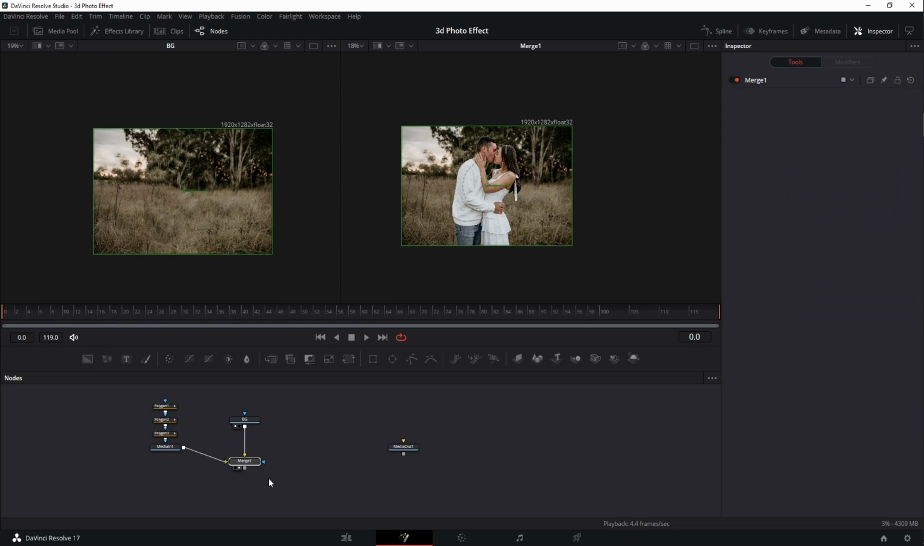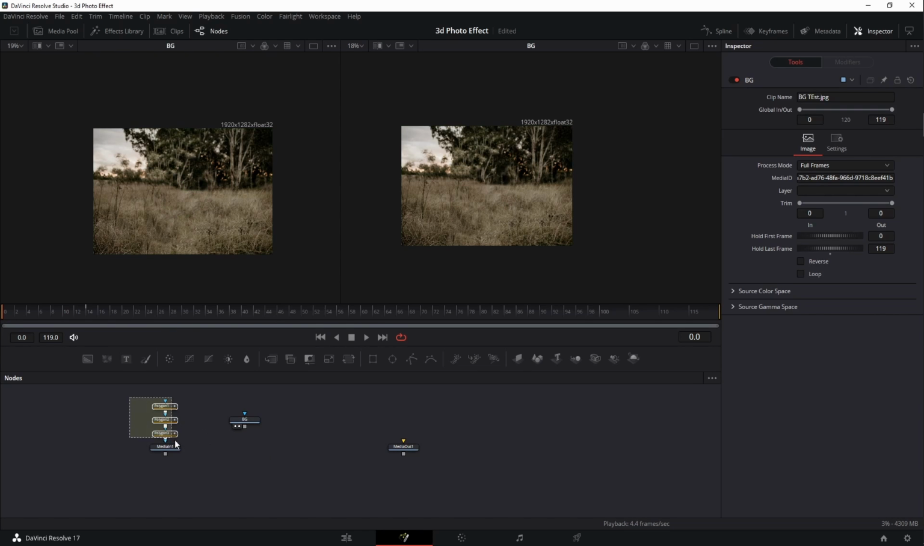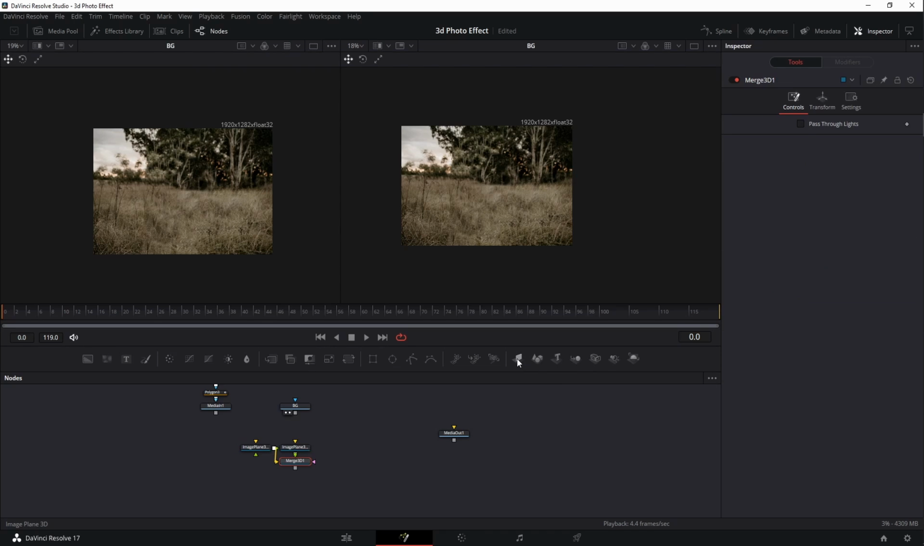All right, but we're not going to really use the merge like that. So what we are going to do is take these two different cards and convert them into 3D. To do that, we're going to create a 3D scene. The first thing I'm going to do is bring in two image planes, so I'm going to click that twice.